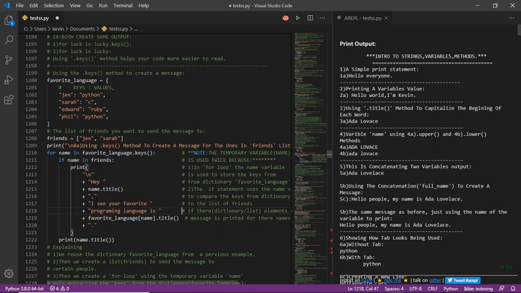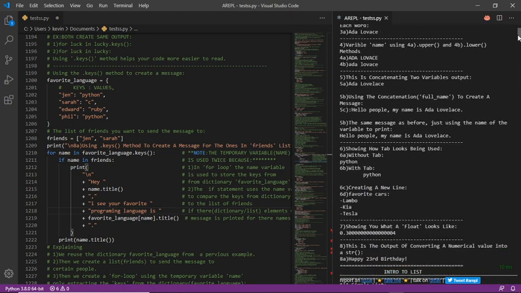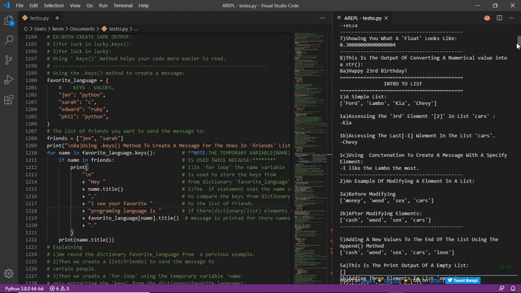And then we're gonna say, "I see your favorite language is," and then we're gonna take the dictionary favorite language, get the key name, and then do the dot title method to that. So we're just telling Python that within this dictionary, print out the names that are in this friends list. So in dot title method here, it's just another way of showing you guys how you can still use the keys method.